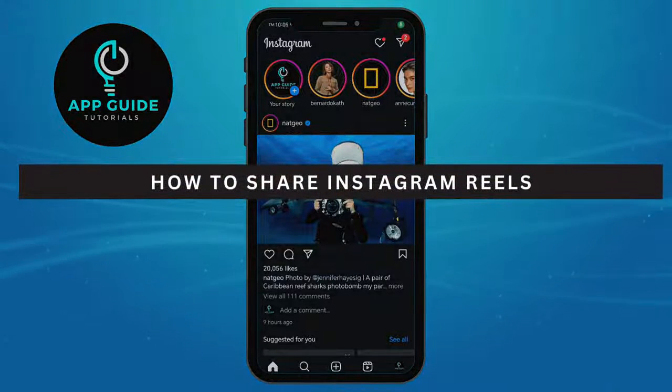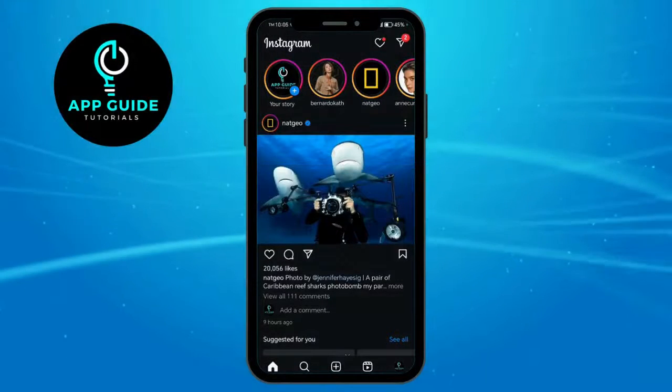How to share Instagram Reels. Now, let's say you want to share an Instagram Reel.